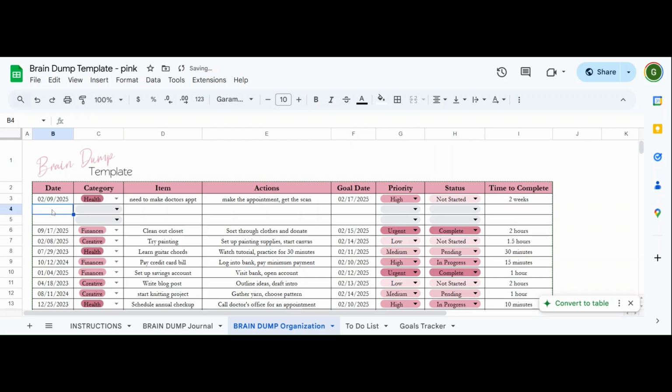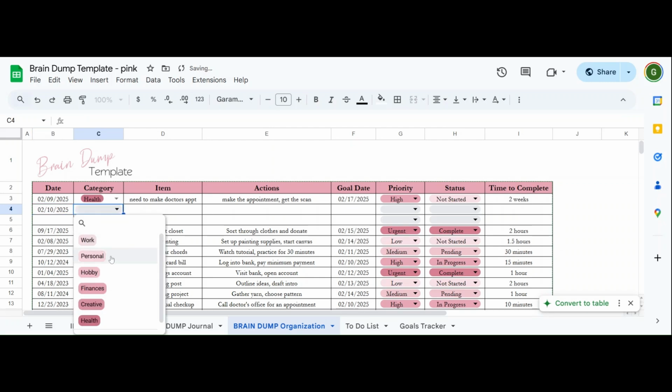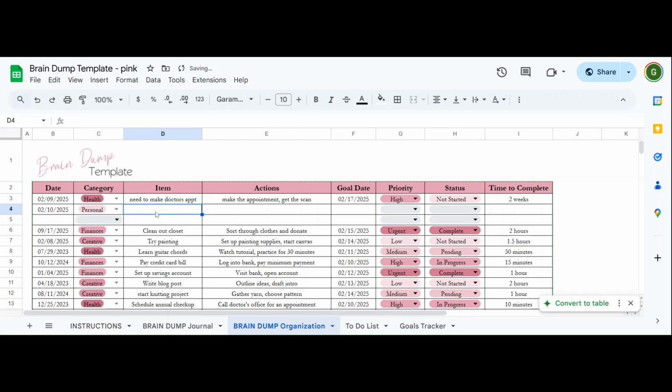And then the next thing was 2/10. Let's say this was personal. And then we are out of milk. We're going to actions, we're going to go to the store.